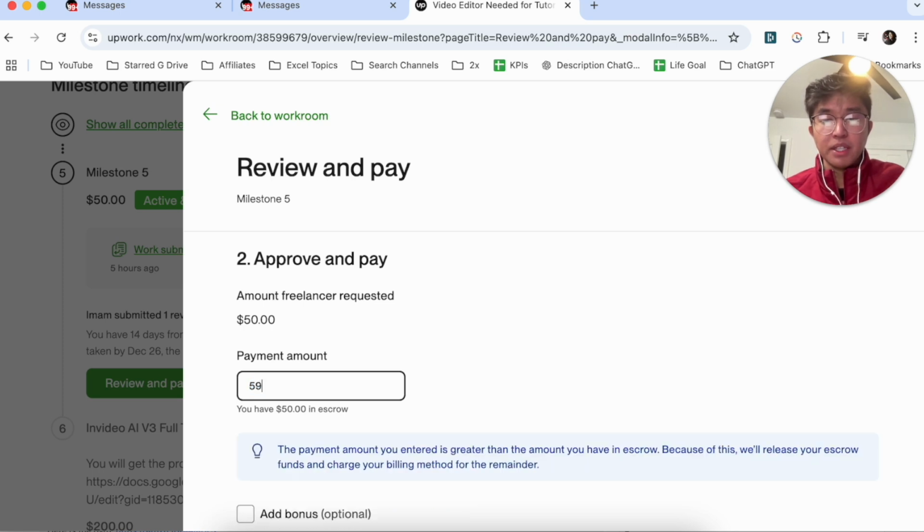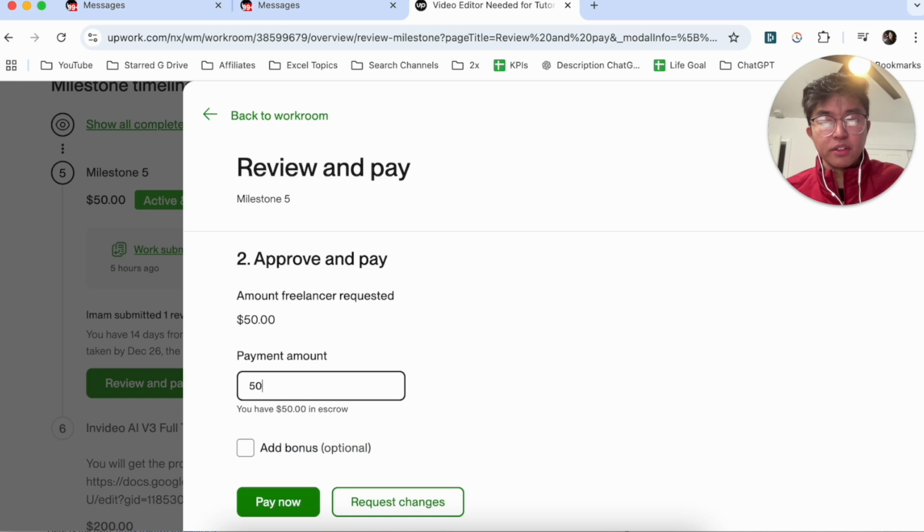Maybe you want to pay them $59 instead. And so because of this, you'll see a notification appear that the amount you entered is greater than the amount you have in escrow. Because of this, we'll release your escrow funds and change your billing method for the remainder. So this is one way to do it if you want to pay them more than the escrow amount.